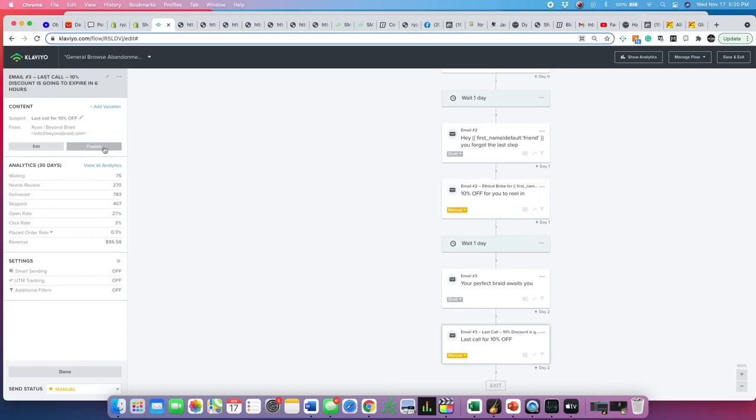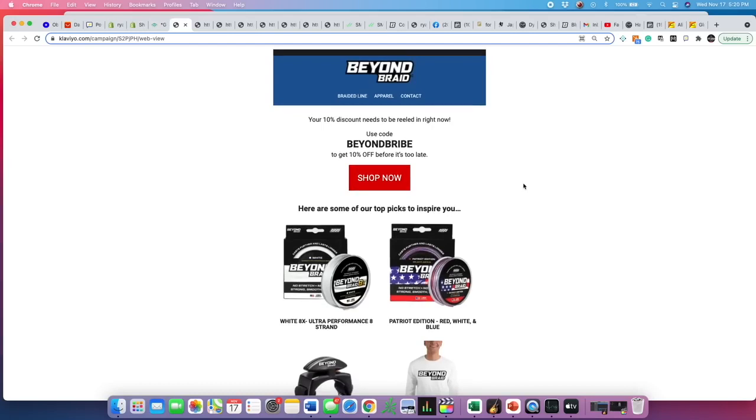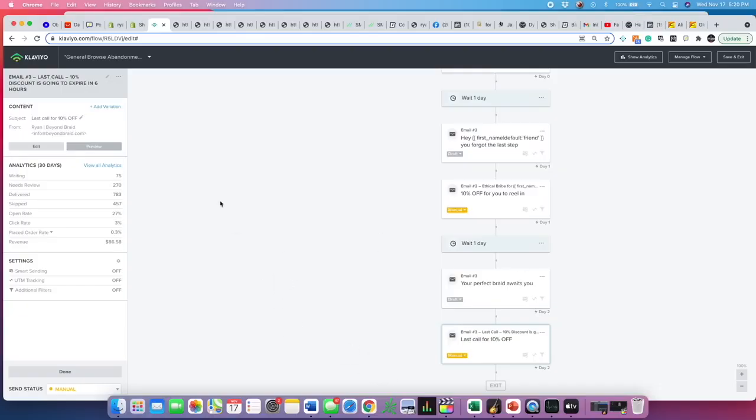And this is what that 3rd email looks like. It's essentially a copy of the email we just sent them. Maybe they didn't open it. Maybe they deleted it. It says your 10% discount needs to be reeled in right now. Use code BeyondBribe and get 10% off. So a little bit of scarcity, telling them to come back, saying, hey, this code's going to expire if you don't use it. Come back and use 10% on our store. And we just added in some popular products. And that's the end of the general abandonment flow.